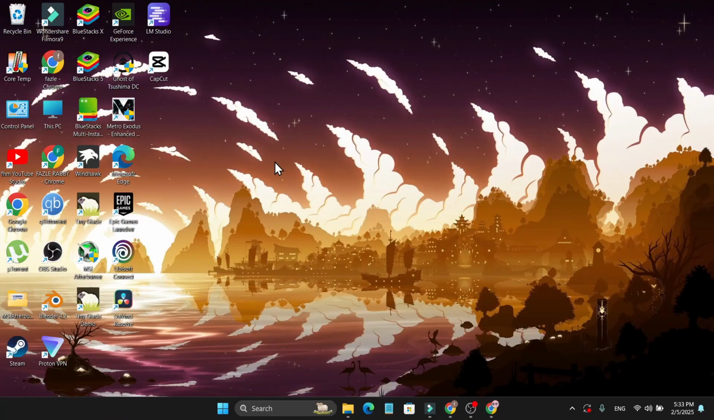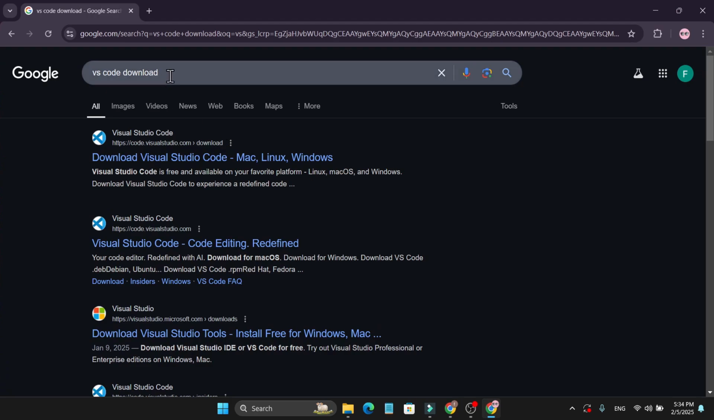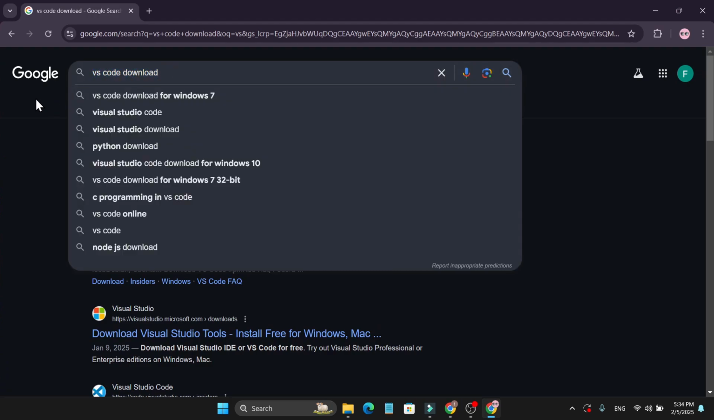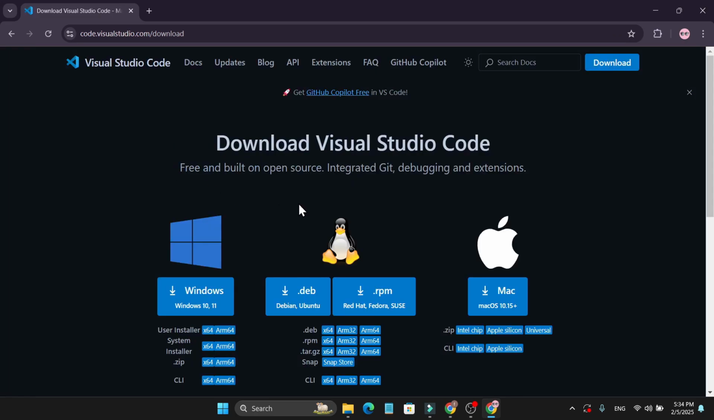In this video, I'm going to show you how to download and install the latest version of Visual Studio Code on your Windows 11 PC. So first of all, you just need to open a browser and in the Google search for VS Code download. And after that, this will show you code.visualstudio.com, which is the official website of Visual Studio. So just click on it, download Visual Studio Code.